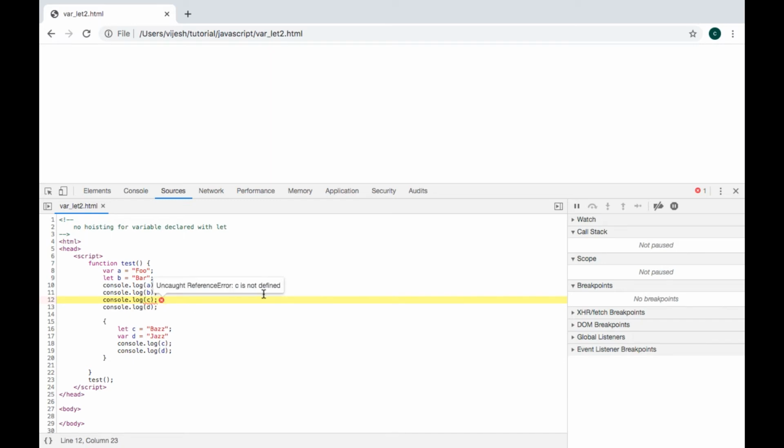So actually C is not visible outside. Here C is not visible, that is why it is giving that error. But D is visible, right? Here we have declared D using var. D is visible because, actually I have declared D inside this particular block, but still I am able to access this D, right? Because it is not giving you any error.